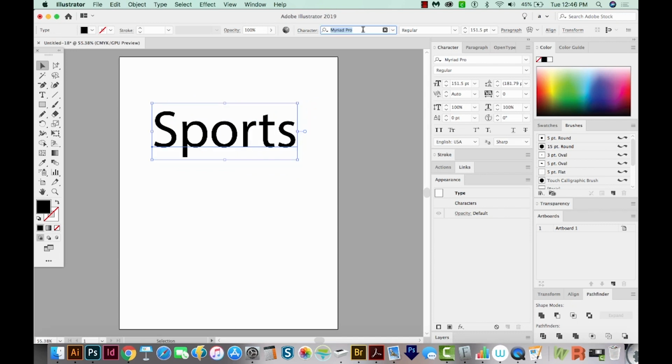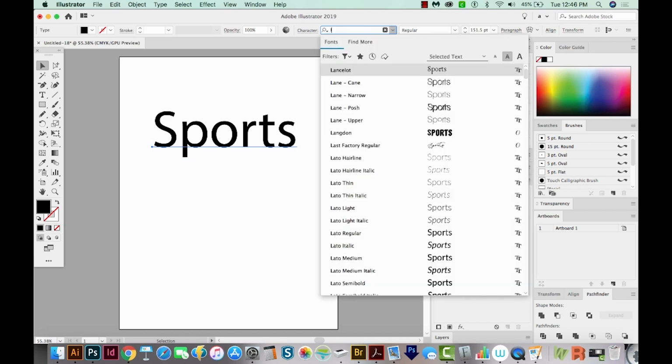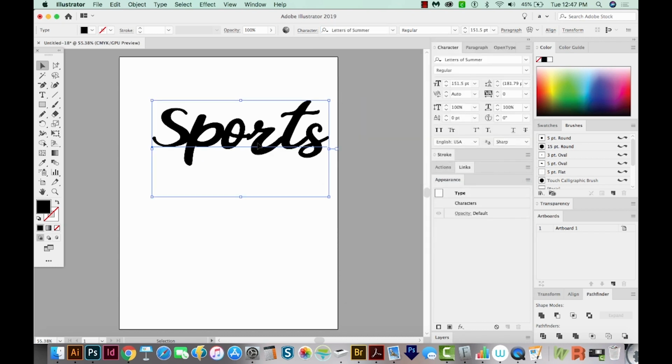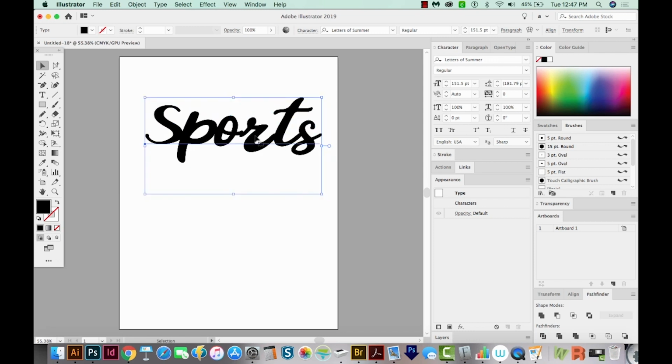Now I'm going to change the font to a script font. Let's choose Letters of Summer. Now, a lot of times, if you're choosing a script font, the font will connect really well, but sometimes they just don't, and so you need to fix them yourself. And luckily, it's pretty easy to go in and connect them. I've got a few different ways of doing this.